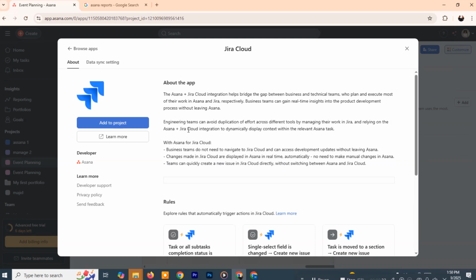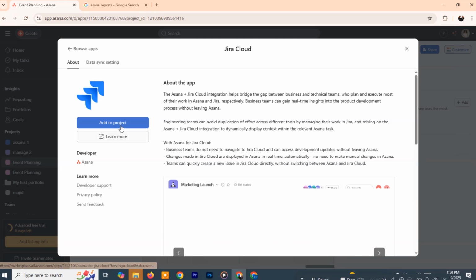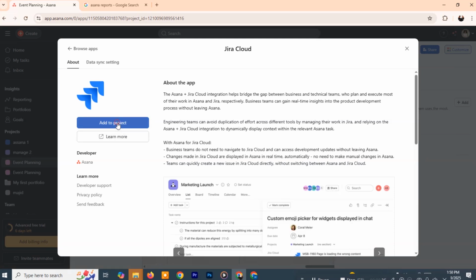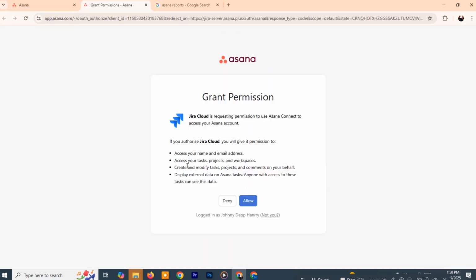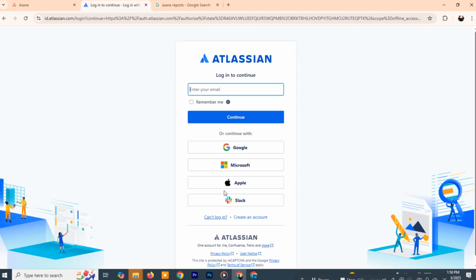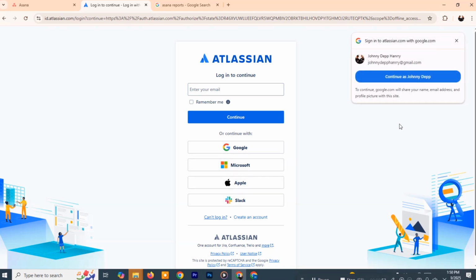4. Connect your Jira account. On the setup screen, click Add to Project. A new window will open prompting you to connect your Jira account. Click Connect to Jira. You'll be redirected to a login screen where you need to enter your Jira site URL, for example, yourcompany.atlassian.net. Then log in with your Atlassian account credentials. If prompted, grant Asana permission to access your Jira data by clicking Allow.